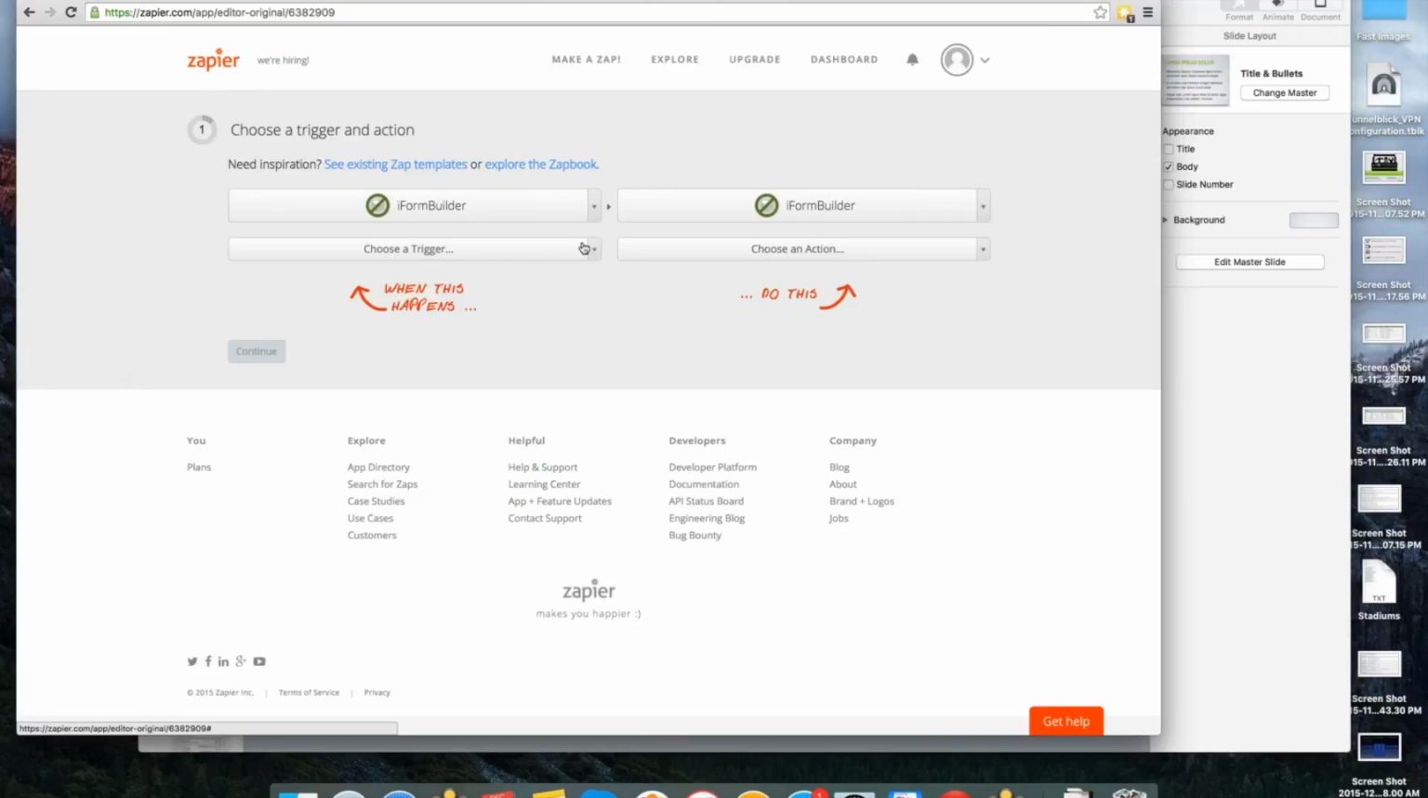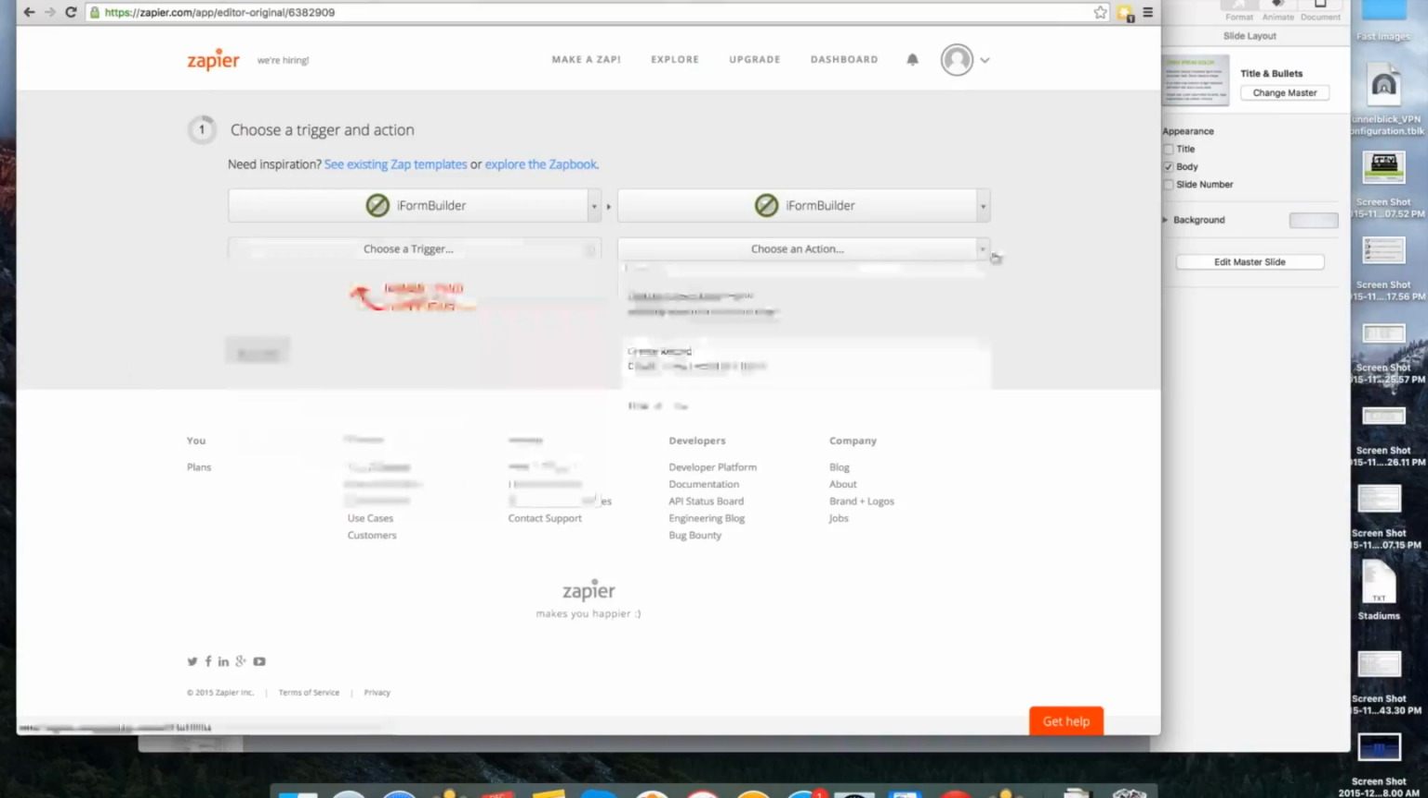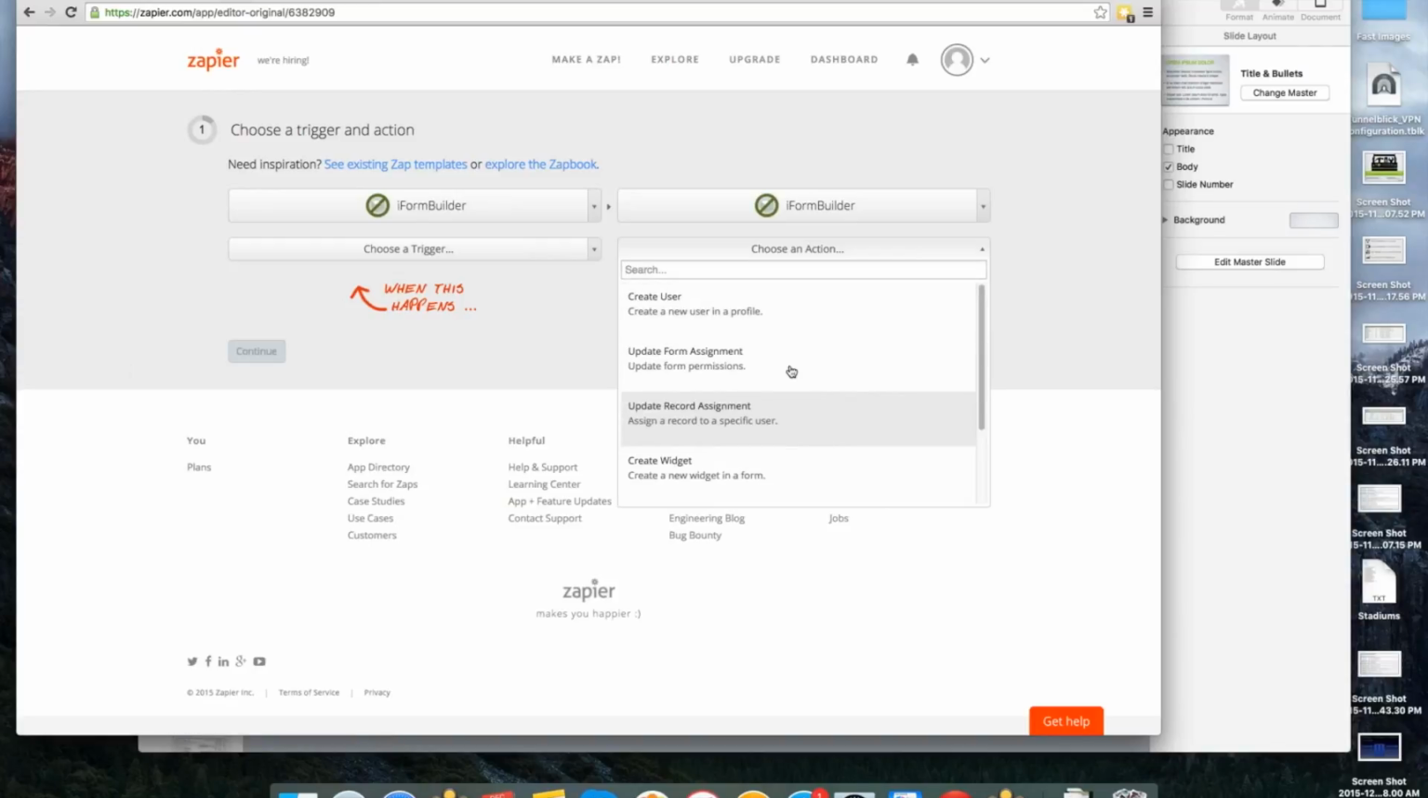And just to give you an idea on some of the triggers we have for IForm Builder, you can have it set so that it can create a new user, a new form, a new company profile, new record, or add a new widget to a form. For IForm Builder as an action, you can have it update a record assignment, create a record, create a user, update a form assignment, create a new widget, create a form itself as well. So you could have a whole form automatically be generated and created based off of questions that you had, maybe fields that you had added to another document or another web service. So it's really amazing in that way.